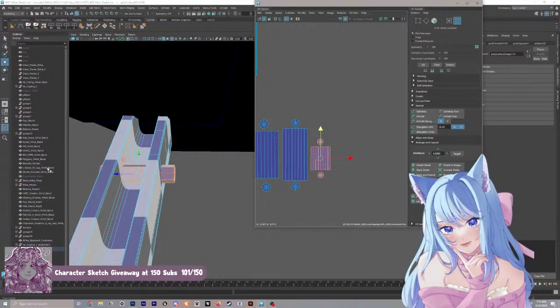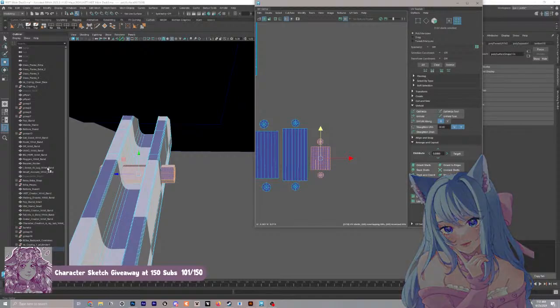Saving a new version every hour. Yeah. Or when you make major progress, save a different version of the file. Yeah, it saves you a lot of headache.